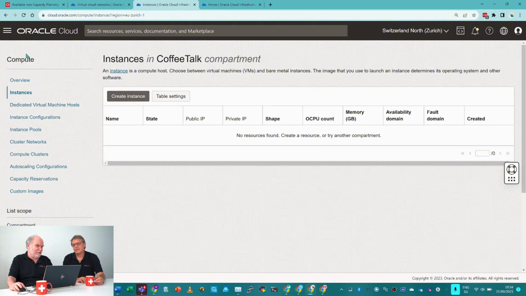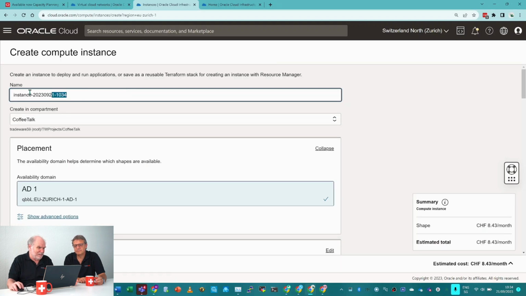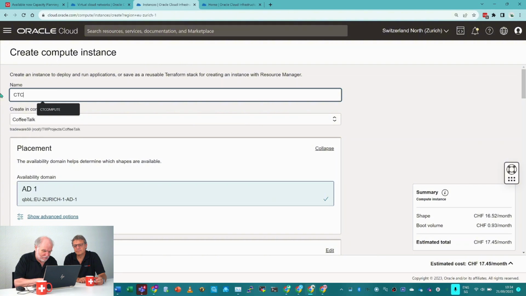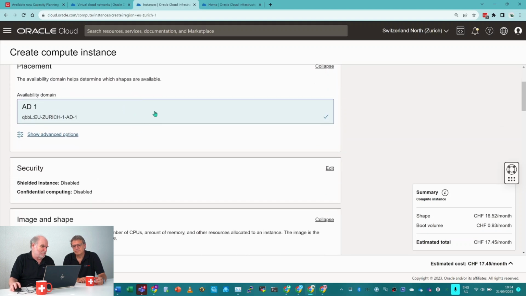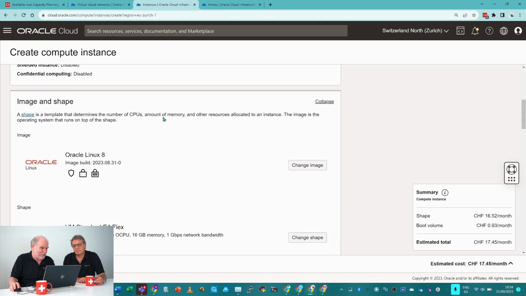Looking at the compute selections, we have here instances in Coffee Talk compartment. There is none. It looks very similar to network creation, so we just say create instance. Give it a name. So Coffee Talk compute sounds appropriate. Placement, Zurich has one availability domain, not much to choose there.